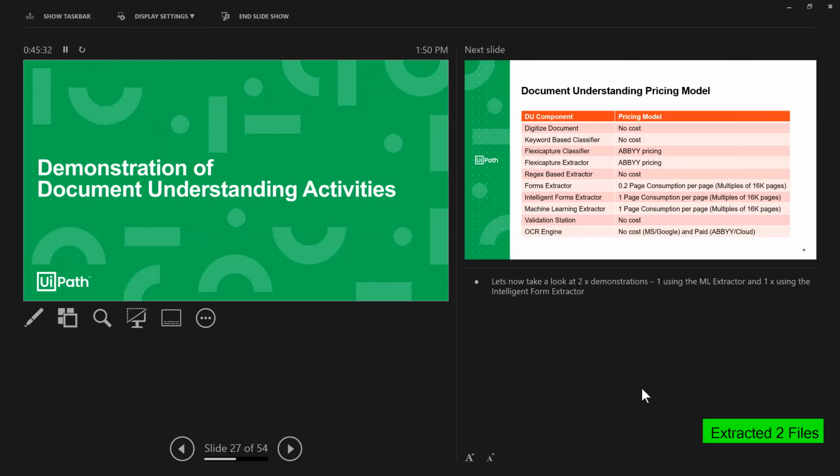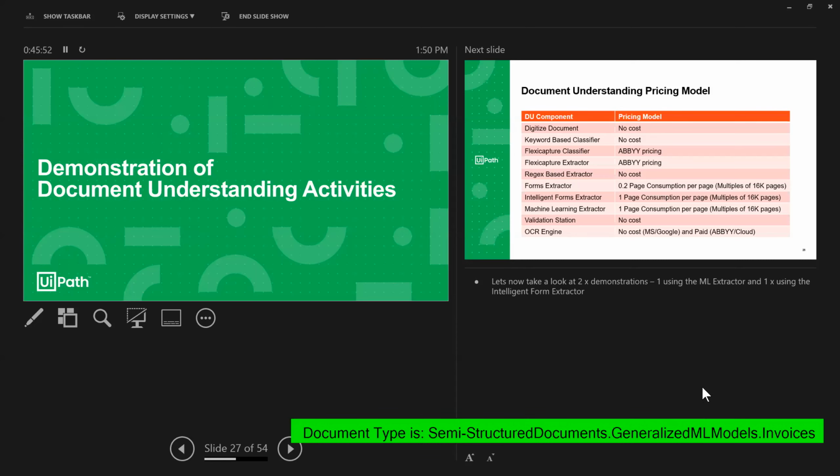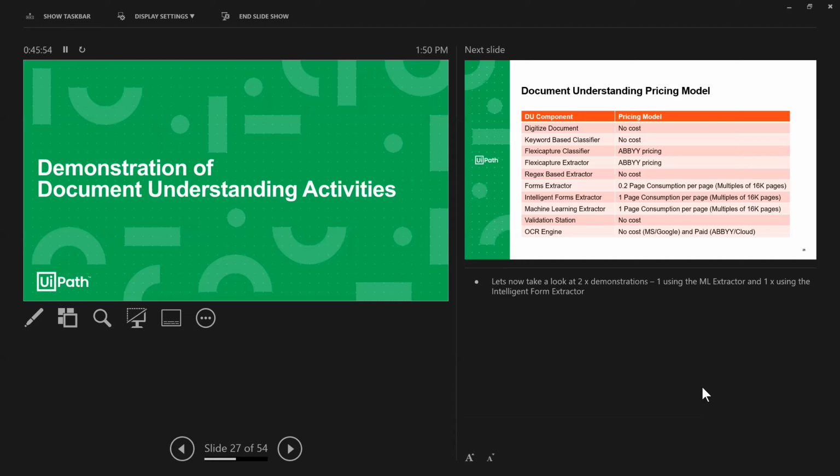So hopefully you see at the bottom right-hand corner, we've got callouts. So I've extracted the documents, I've collected the documents, I'm now digitizing the documents. This is what usually takes a couple of seconds and probably takes the longest part of the process. I'm now classifying the documents. You can see it popped up with invoices. I'm extracting the data now. So this is where I'm sending the document to my document understanding.